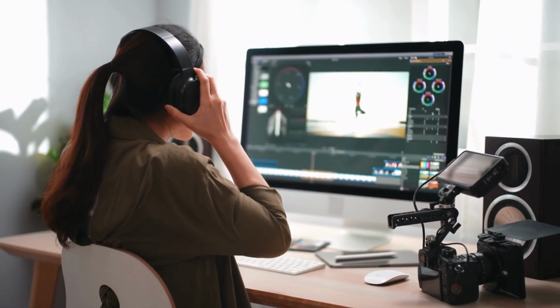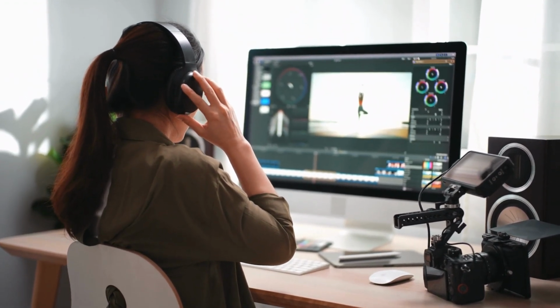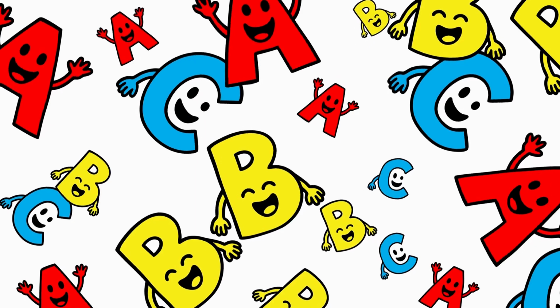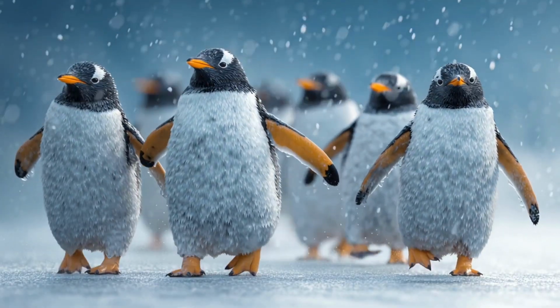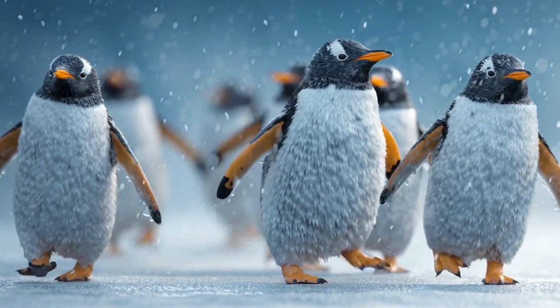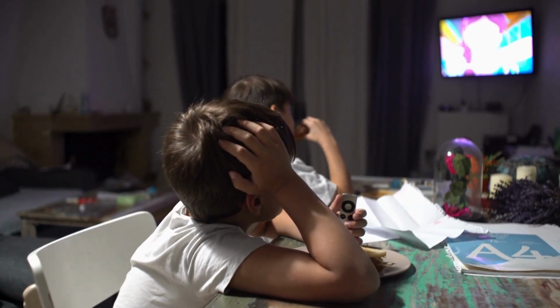The first step is to choose a simple, kid-friendly topic. Don't overthink. Start with something fun like learning colors, ABC songs, animal sounds, fruit songs, or moral stories. These topics are evergreen. Kids love to watch them again and again.